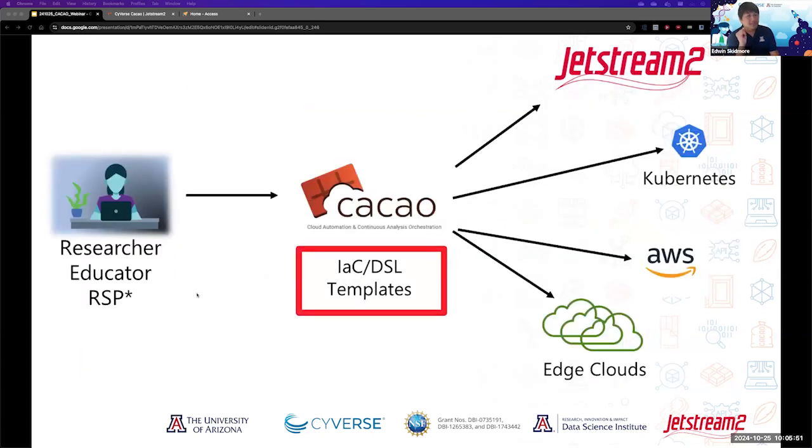So CACAO is essentially a middleware or broker that sits between the users, who could be researchers, educators, research software professionals, and then connects them to use the cloud, whether it's Jetstream 2 or AWS, edge clouds, or even Kubernetes. And so it's also a platform to help these users collaborate in using the cloud.